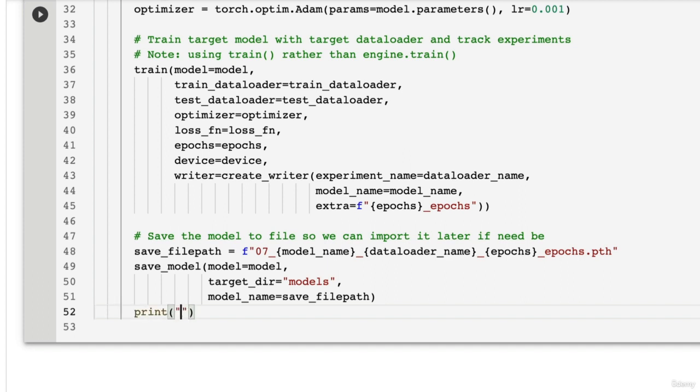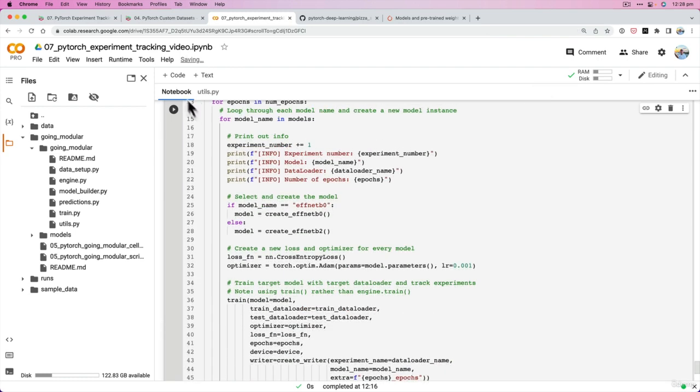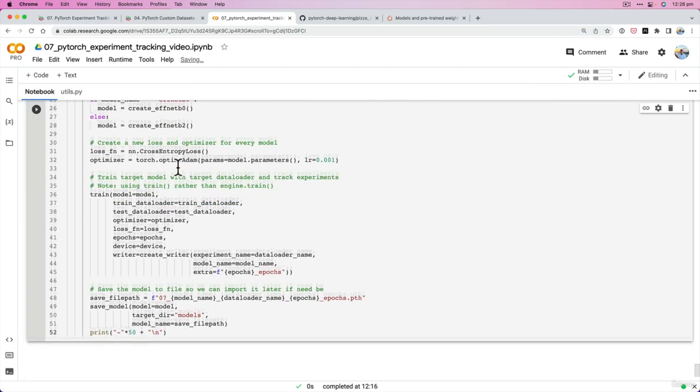And then we can go print. Now, I'm going to do a little trick here with strings. This is just to separate our different experiments. Oh my goodness. Look at how much code we have there to run different experiments.